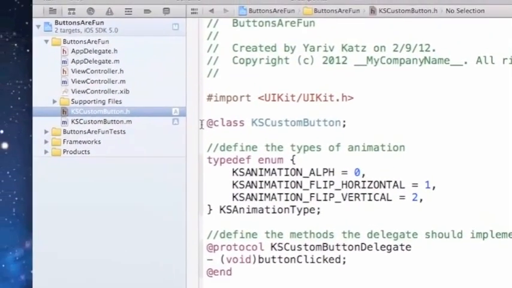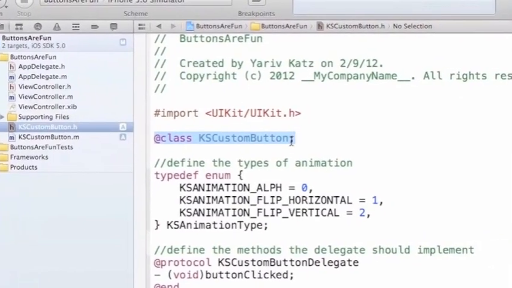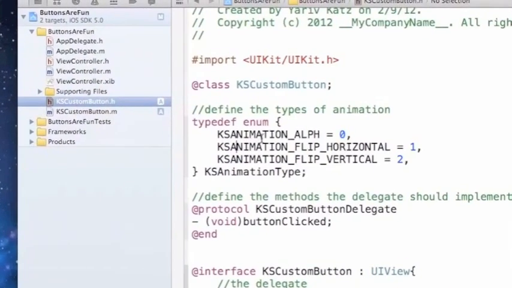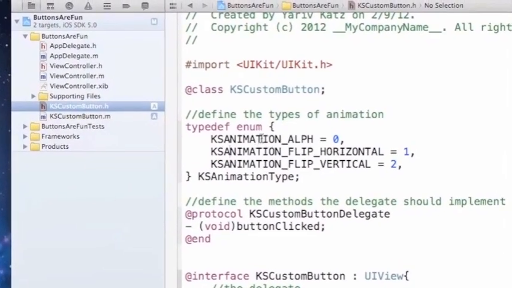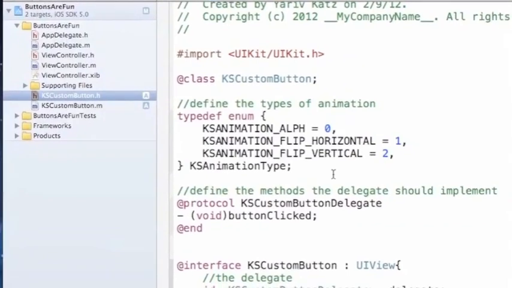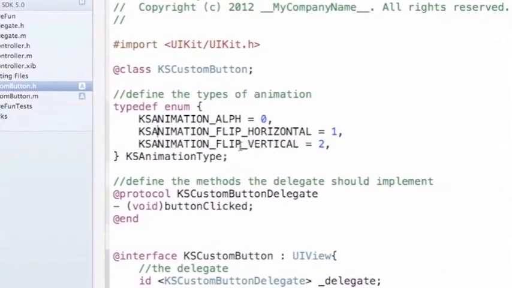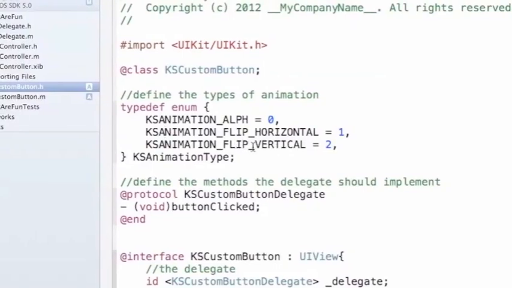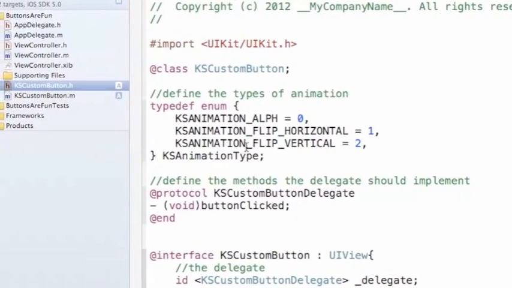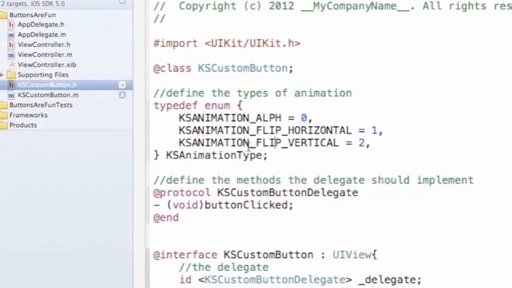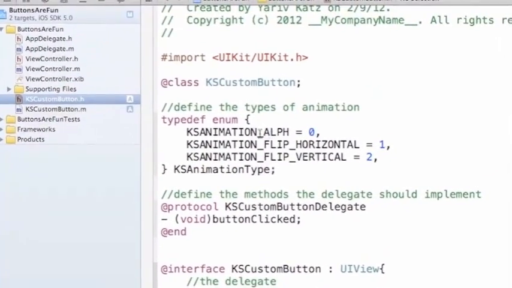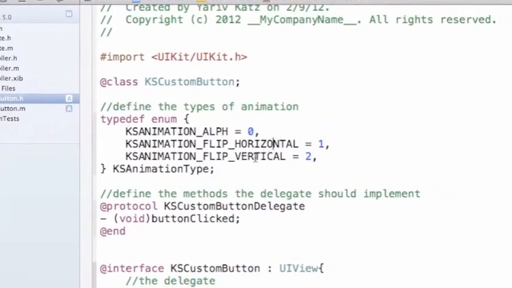We're going to create a class called KS Custom Button, and we're going to define an enum, and this enum represents the types of animation that our button is compatible with. So feel free to add another animation here if you want, like change color, or whatever you want. Just add another type and implement it in the implementation. We call this enum animation type. We're currently compatible with an alpha, horizontal flip, and vertical flip.